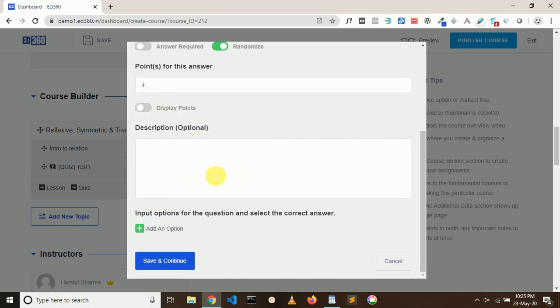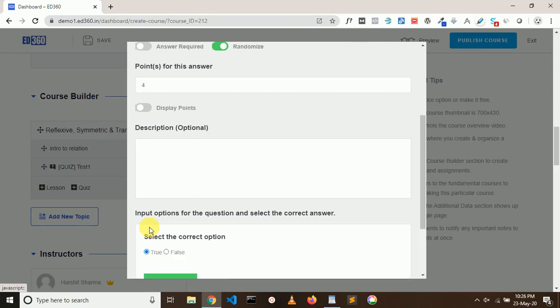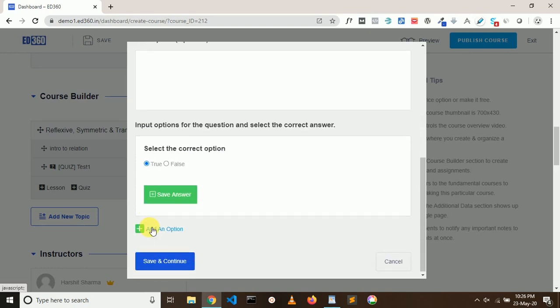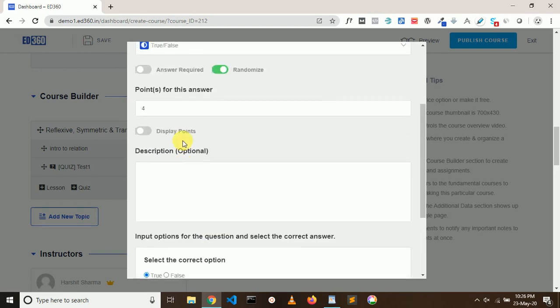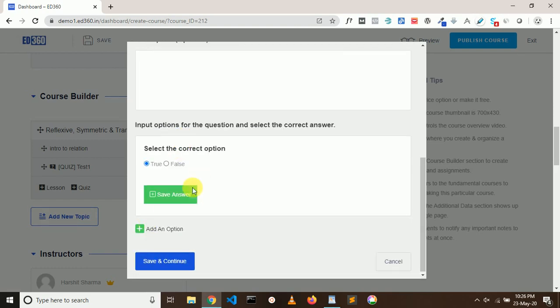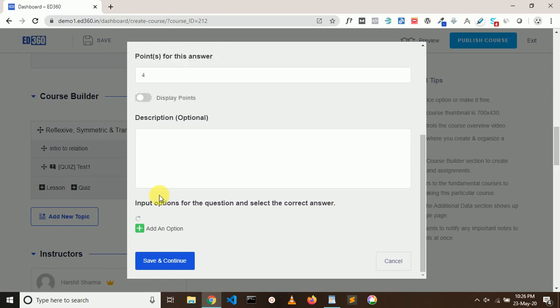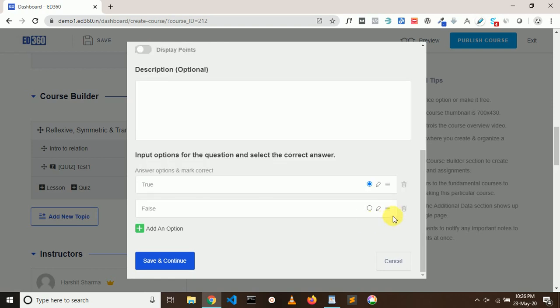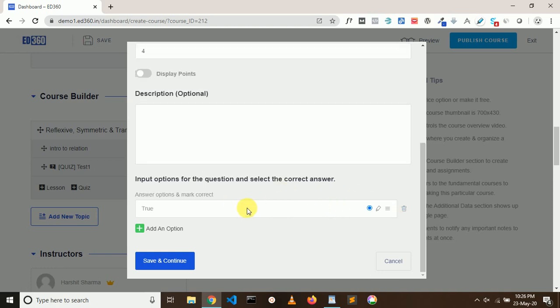Now description is optional and there is no need to add a description. Okay, now here are the options that you can add if you want to, but I don't think there is a need for options here, so you can just remove these. Firstly save this, and then you can also delete the option from here. So here is one option in which the answer is true. Now save and continue.